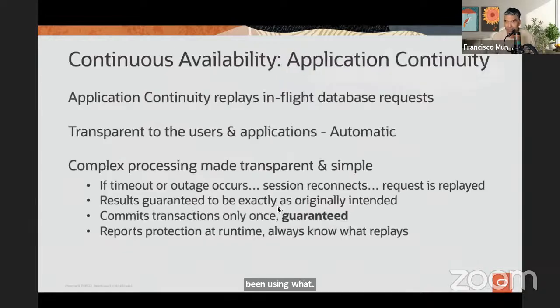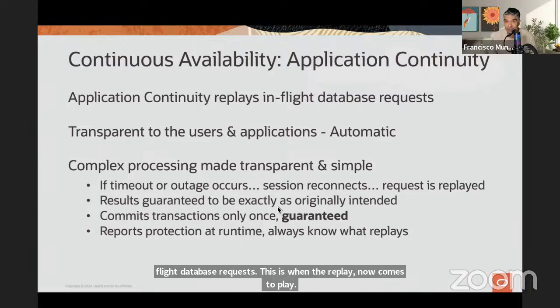So continuous application availability is about replaying in-flight database requests. This is when the replay comes into play, because we want to make the transaction highly available too.